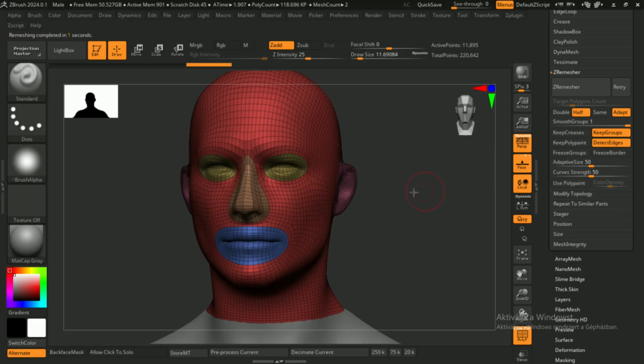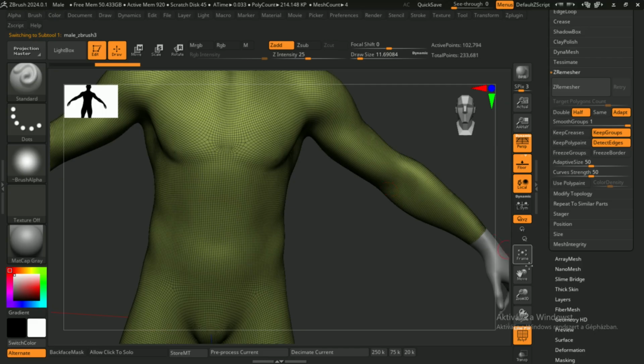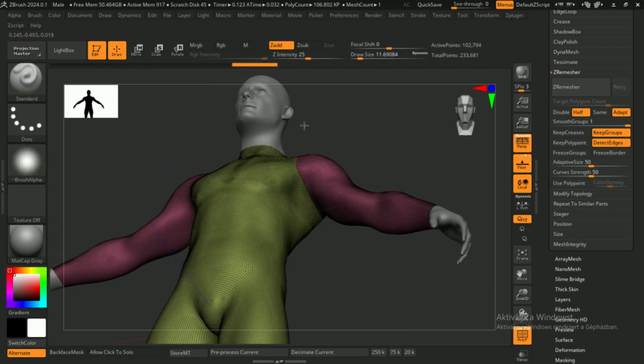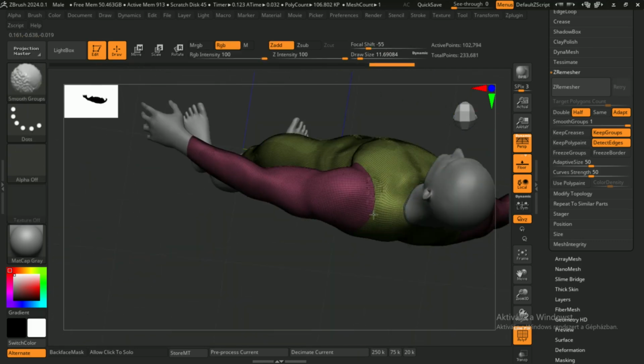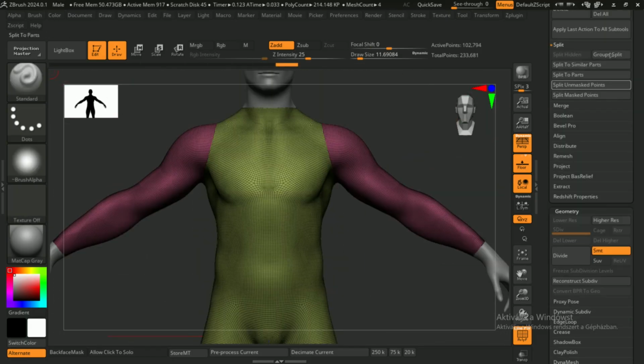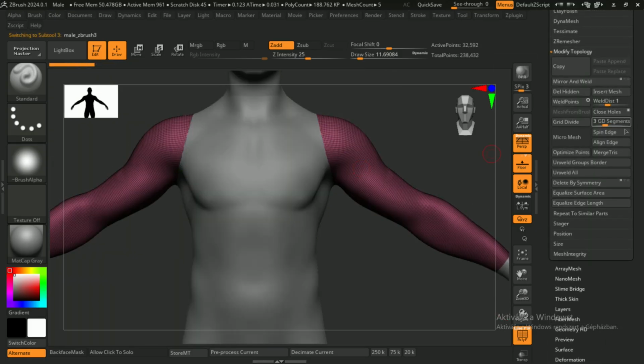Masking and Polygroups: deliberate separation. The first step in my workflow is masking the most important areas of the character, such as eye area, mouth, nose, jaw, shoulder girdle, elbows, knees. I then separate these masked areas into distinct polygroups.